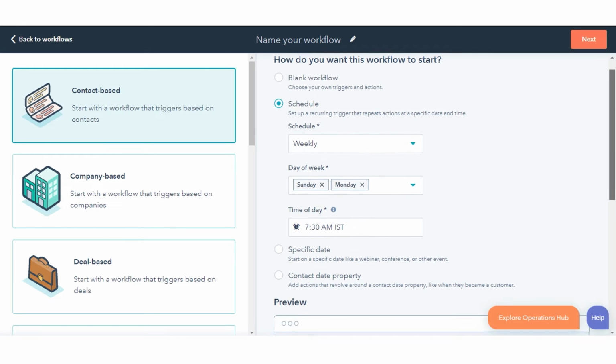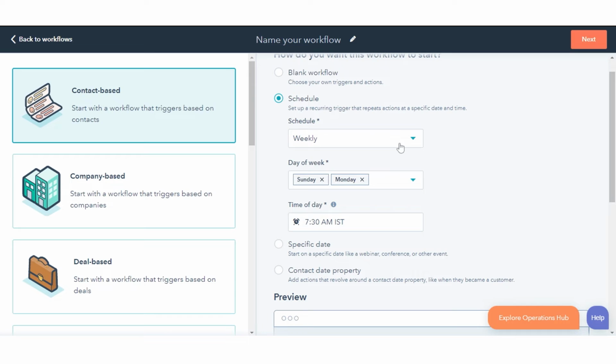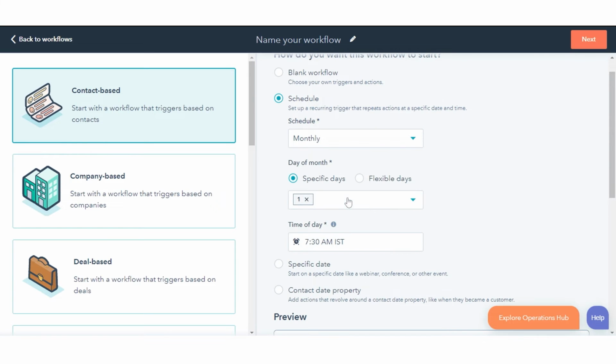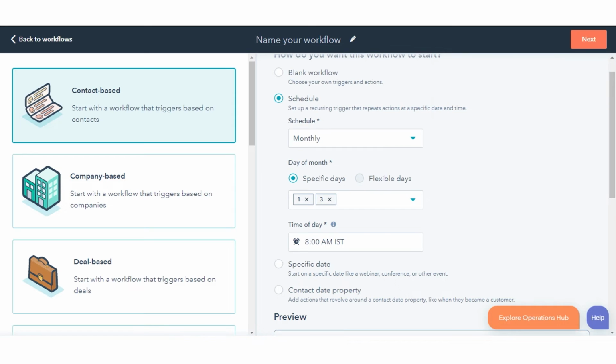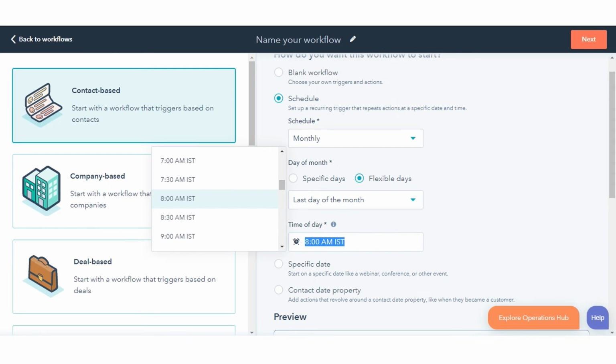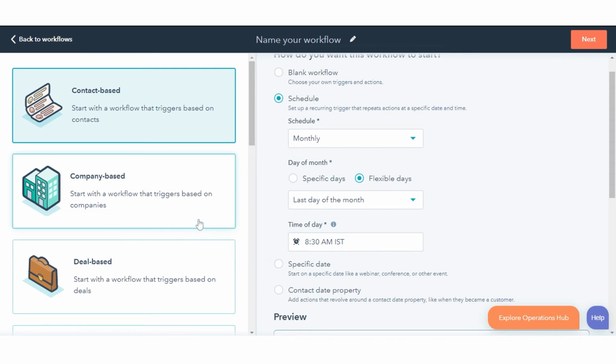If you'd like the workflow to trigger on a flexible day of the month, such as every last day of the month at a specific time, in the Day of the Month section, select the Flexible Days option. Click the Day of Month drop-down menu and select the day you want the workflow to execute. Click the Time of Day drop-down menu and select the time that the workflow will execute.